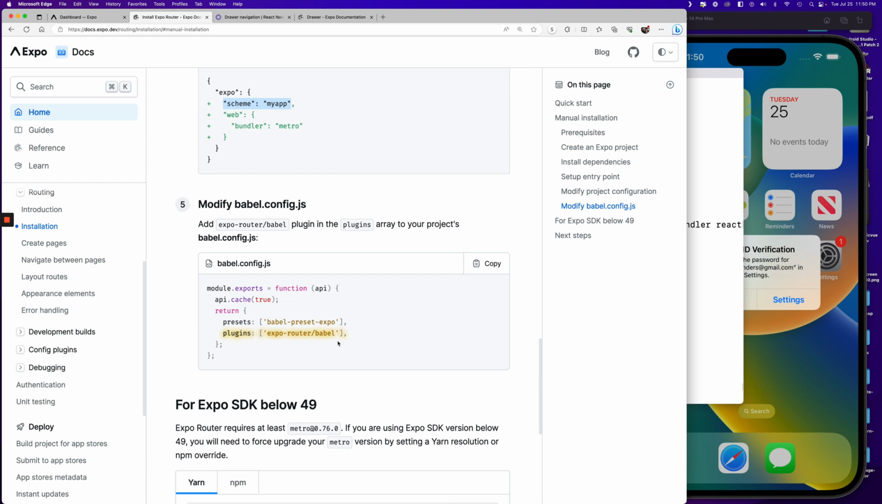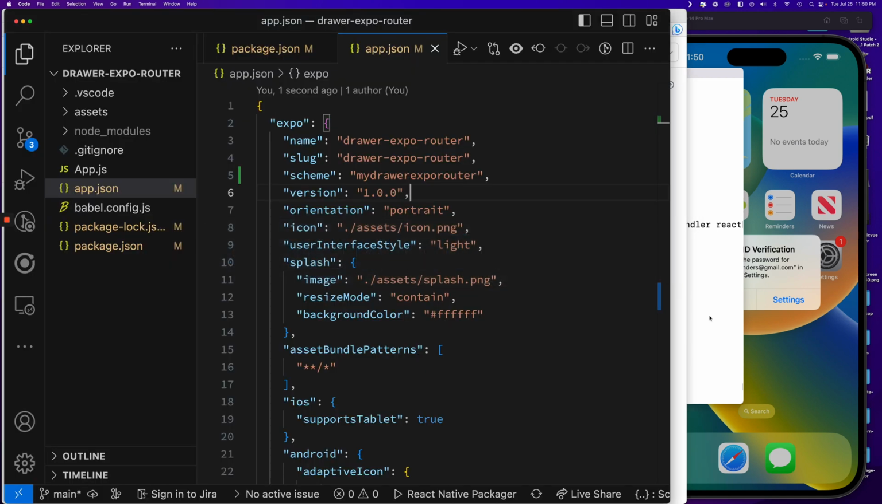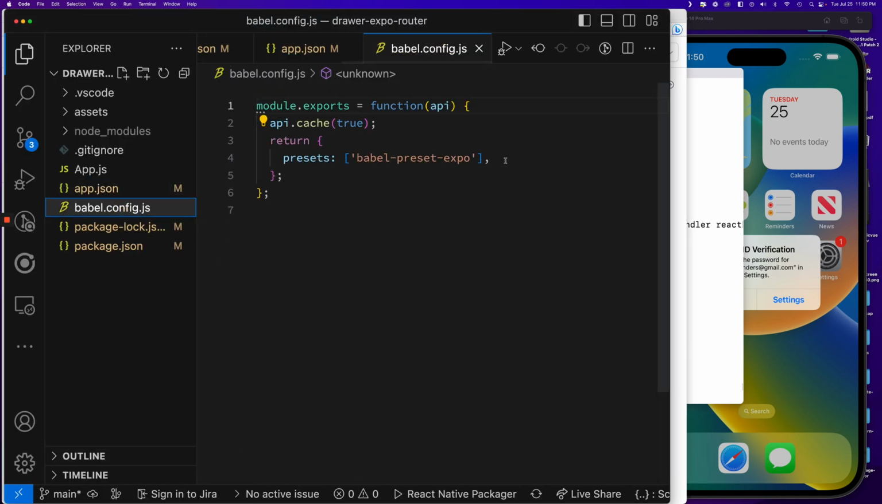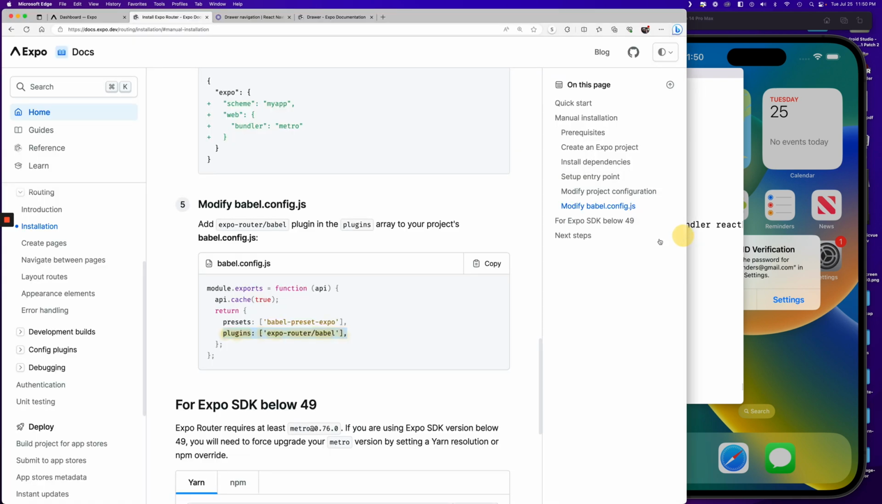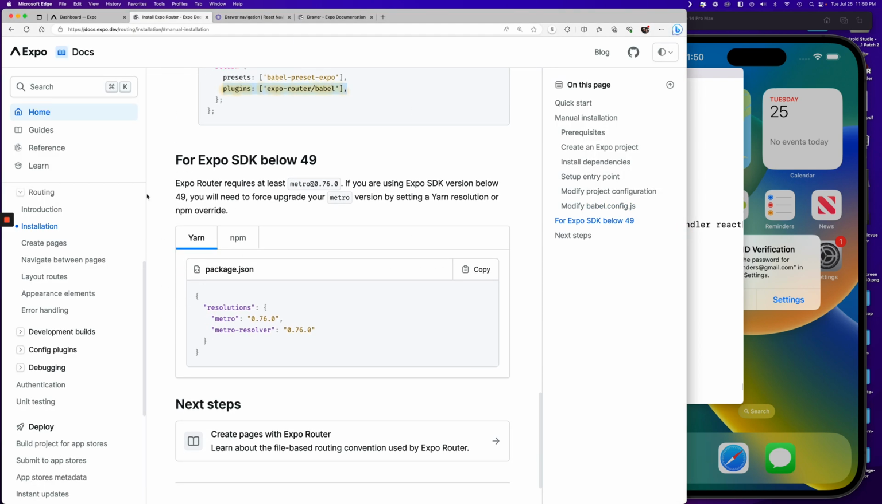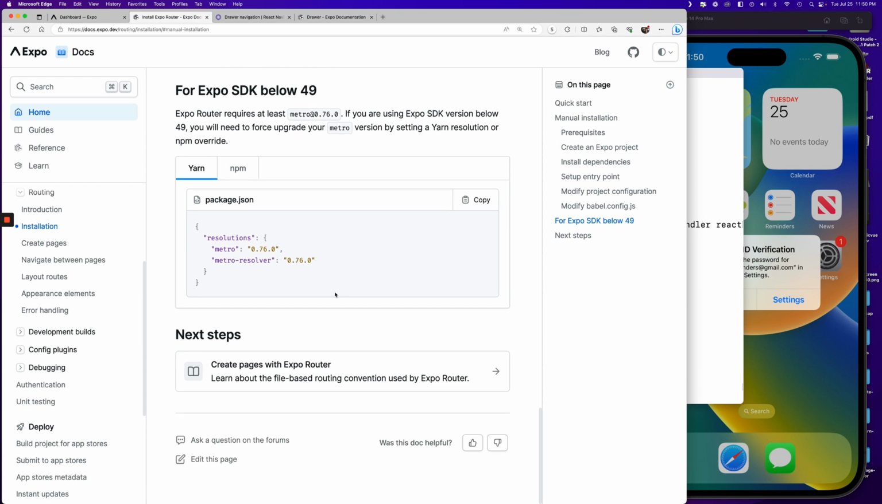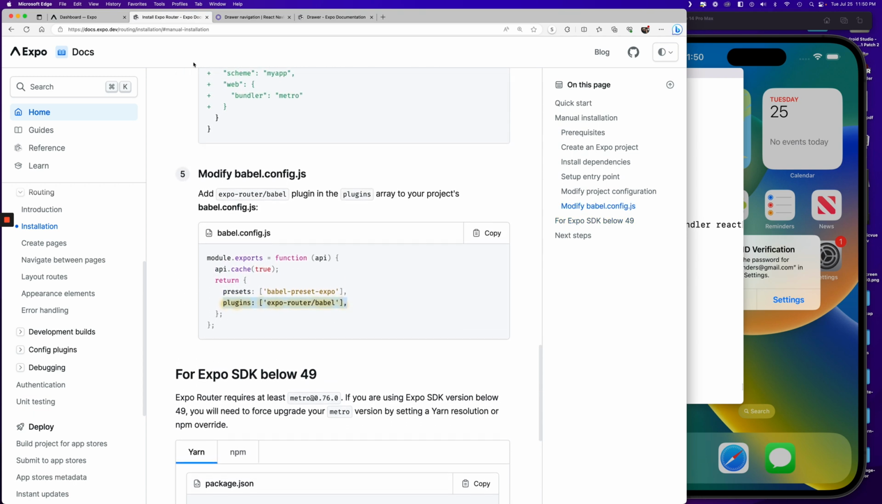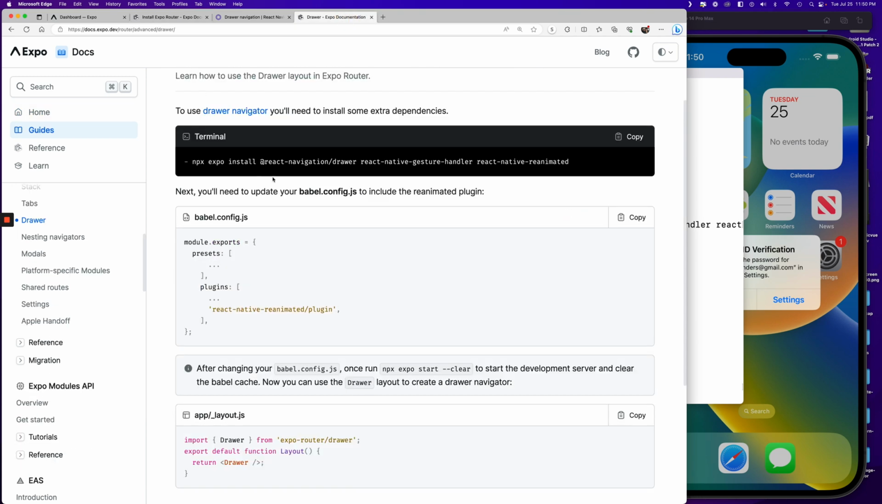And then we need to add this additional plugin. So let's add that in Babel, however you say it. And so let's add this plugin. And then let's go back. We're using above 49, so we're good. All right, so now let's hop over to the drawer and see what else we need to do.